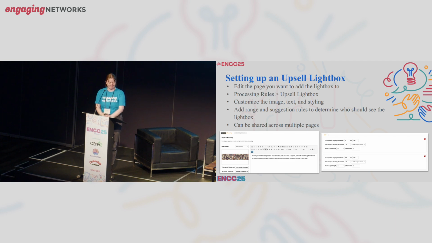And the upsell lightbox can also be shared across multiple pages. So if you set it up on one page and you're happy with the settings there and you want to apply it to other pages, you can really quickly go to those other pages and just load in the settings that you set up for this one.